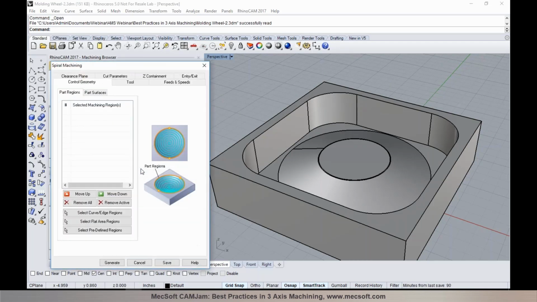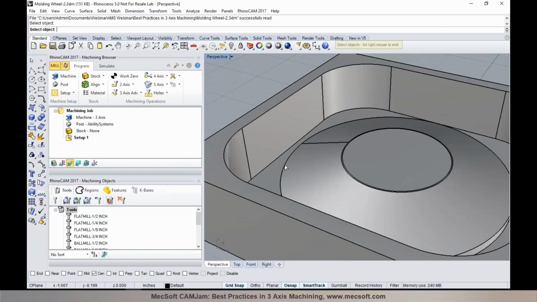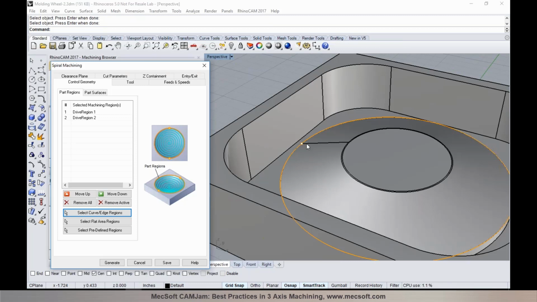Now for radial machining and spiral machining, you can select a part region. So in this particular step, we are talking about the spiral machining. So the toolpath creates a spiral toolpath. Basically, you have just one entry and one exit. It creates a continuous spiral, and you could pick a part region in here as your part region, or a curve or a surface edge. You can select, or you can even pick a part surface as your control geometry.